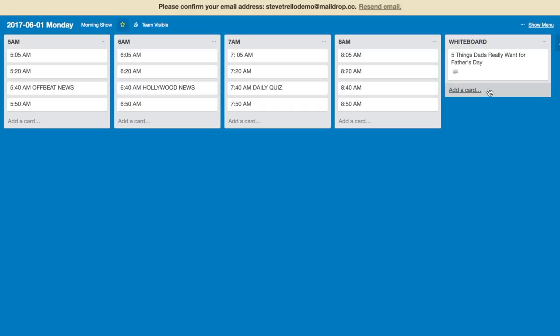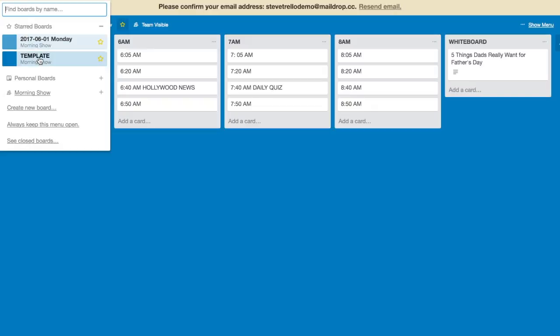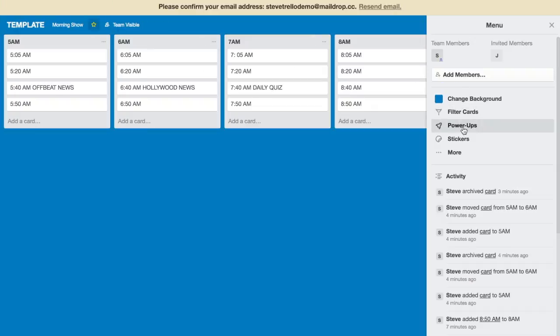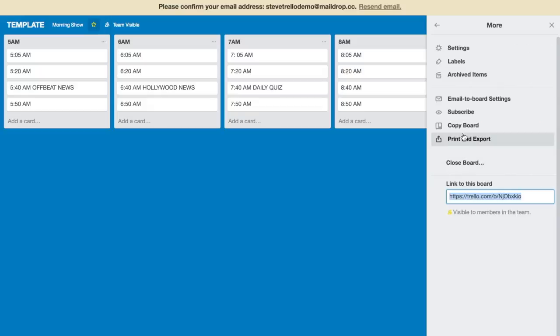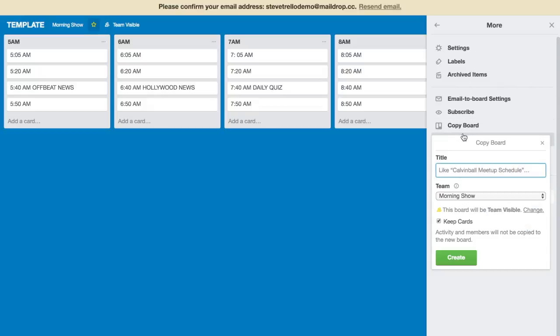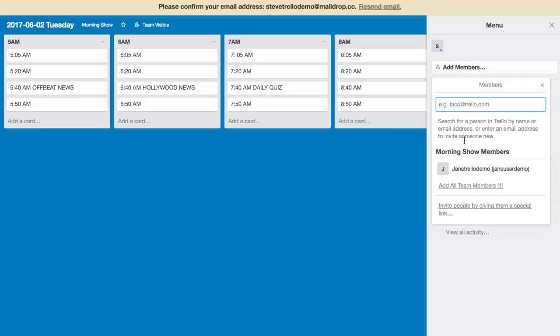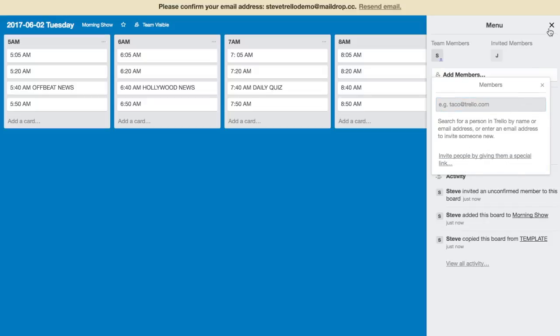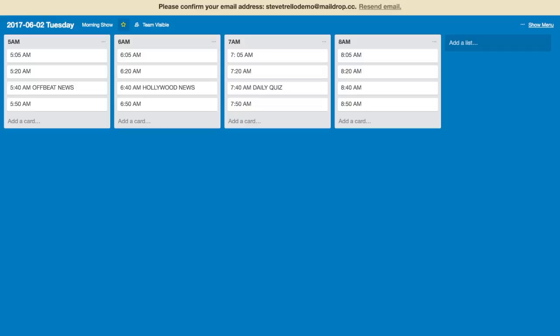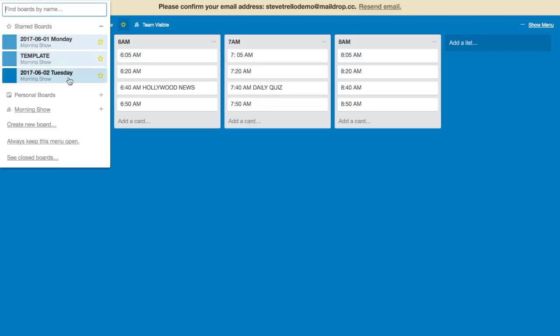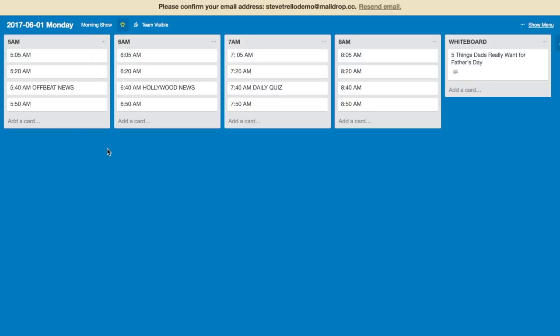So the reason that I created the whiteboard on the first actual show prep clock is this. When it's time to create Tuesday's clock, I'm going to come over, I'm going to click on template, I'm going to copy this and create Tuesday's clock. I'm not quite sure if June 2nd is a Tuesday or not, but it's been created. I'm going to add members, make sure Jane can see this. I'm going to star it so that way it's near the top of the stack here on the boards, maybe move it up one.